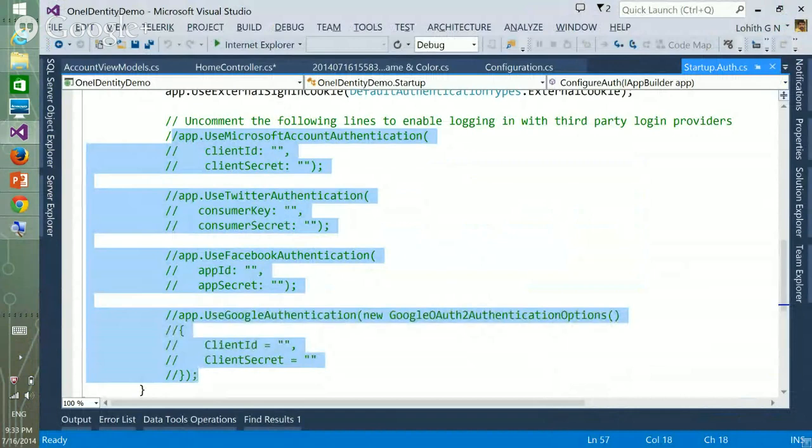So these are the social login providers that I was talking about. You just uncomment them, and then you can pretty much work with them. Then you can get the Facebook access token or any of these access tokens, and store them as a claim on the user. That's the claim for him to be a valid user.